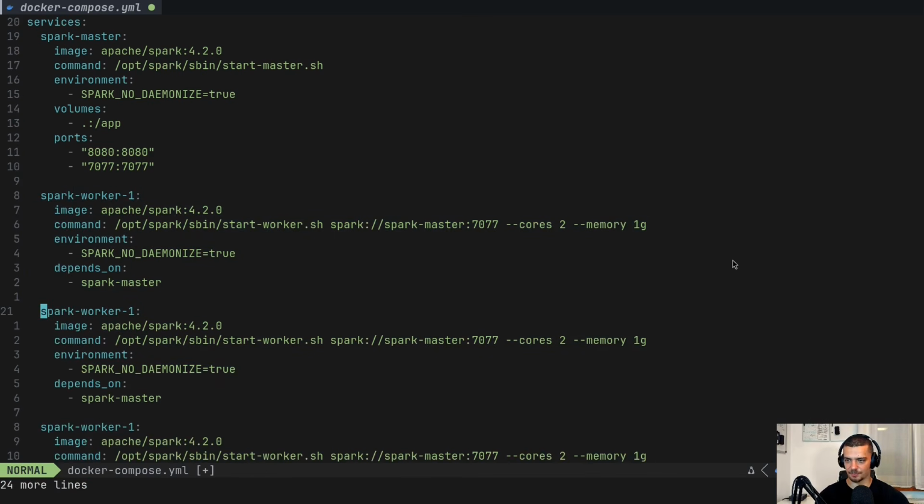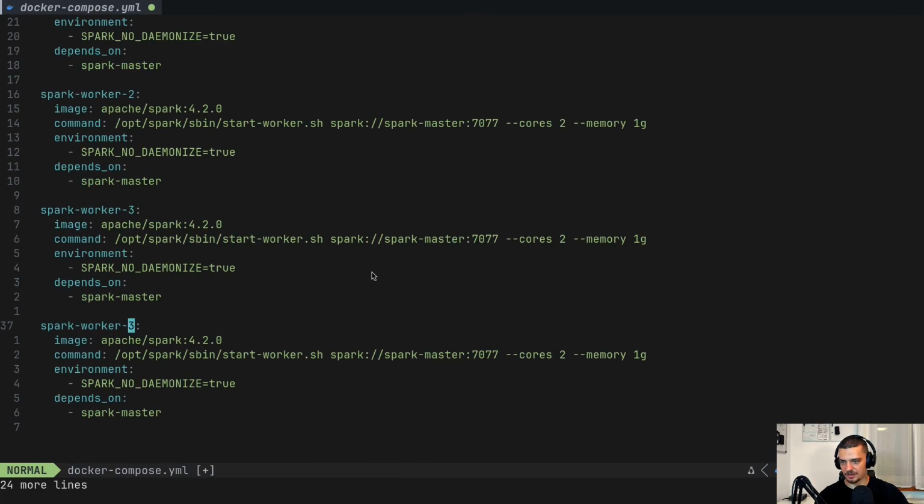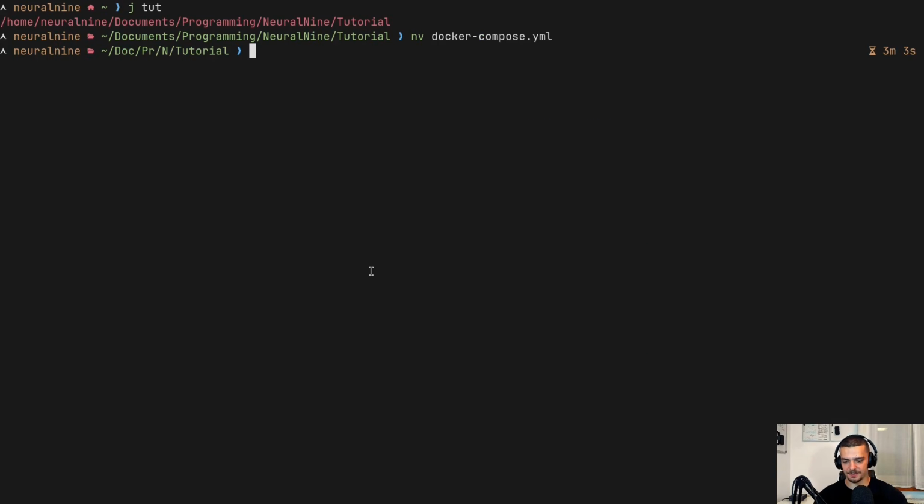So we're going to copy this now, and we're going to do this 3 more times. I'm just going to paste here 3 times, and we're going to call those worker2, worker3, worker4. That is the setup. If I didn't type anything wrong here, we can now say docker compose up.